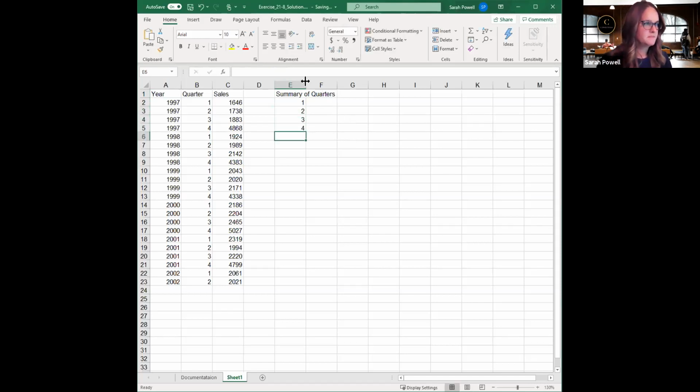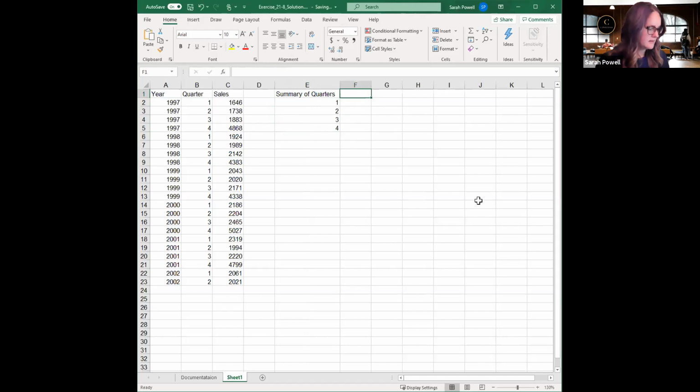Okay. And then let's also name our quarters because we're going to use an if statement that will reference this range. Okay, so I'm going to name this quarter. And I'm going to name sales as well.